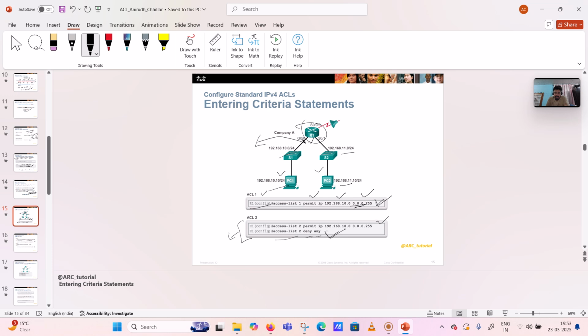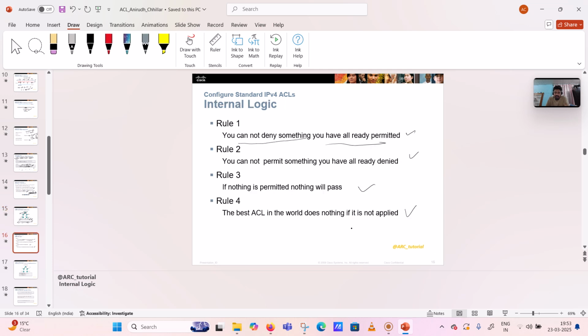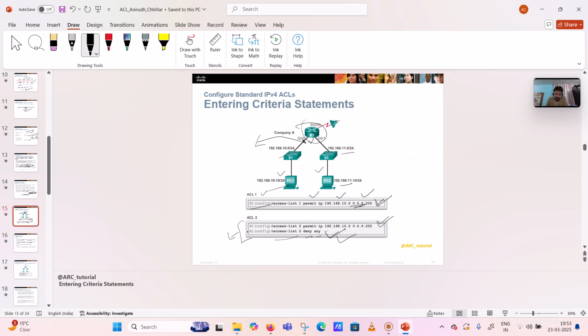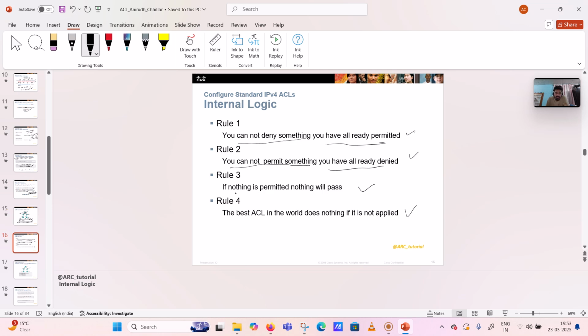We are permitting this thing, then we are denying everything, so it can't work. You can't permit something that you already denied. Why is it saying that? If you use the second statement here in the first, the second won't work because we are already denying something, and you can't permit that again. Third one: if nothing is permitted, nothing will pass. If you're using an access list, you have to permit something, else it won't work. You can't say, 'I'm not permitting anything and it should go.' So you have to do something.